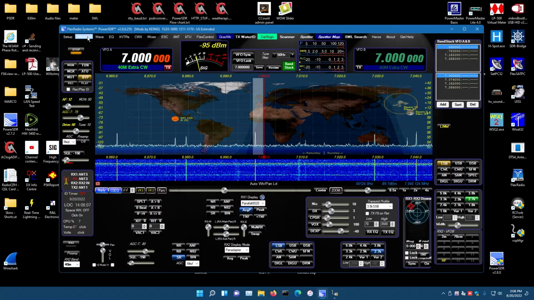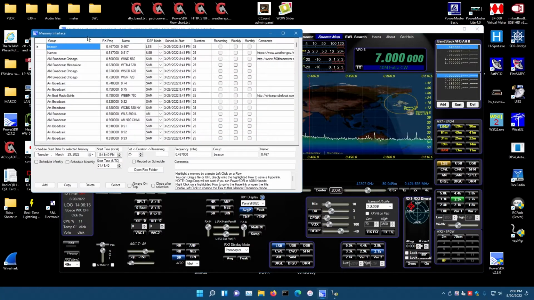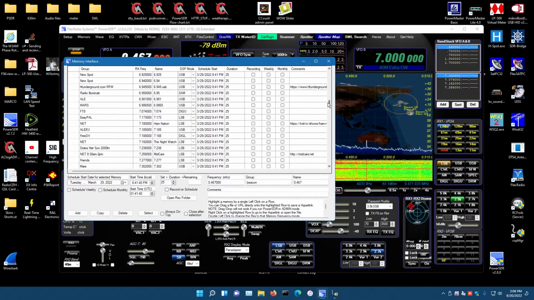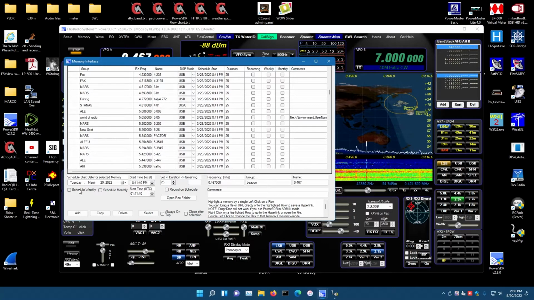Let me click that. Takes a little time for it to come up, especially when I'm doing a recording at the same time. So I've got a memory file already stored, a whole bunch of memories. You could set up recording schedules and always on top, and then it saves a WAV file in a folder.